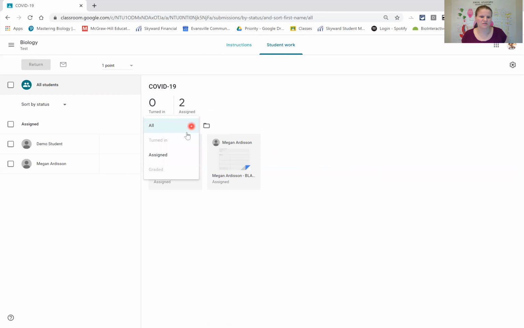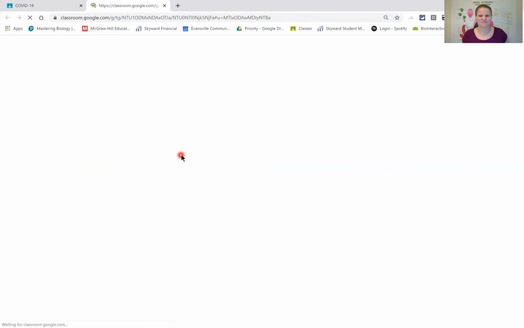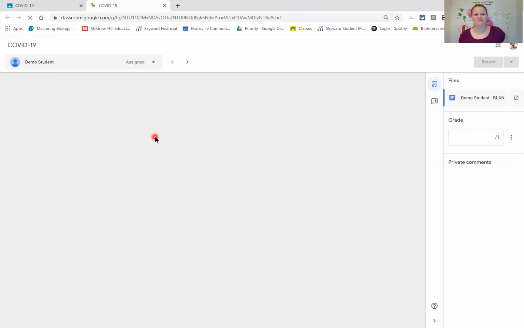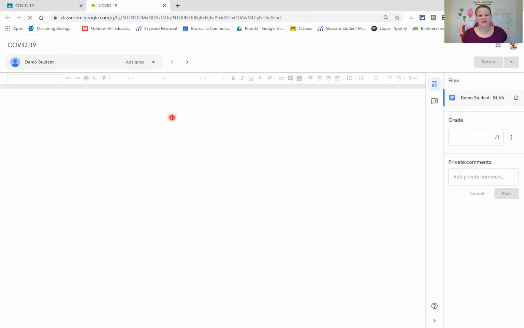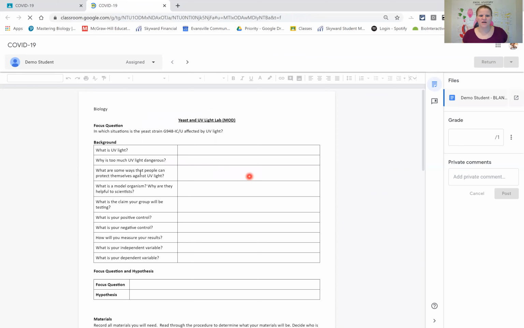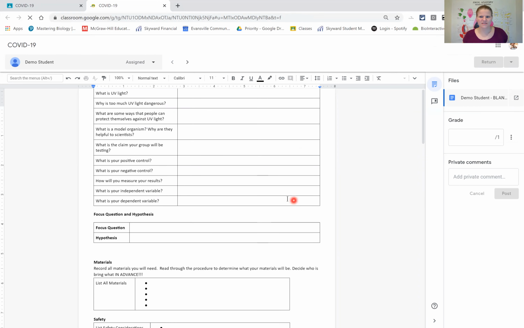Again, you can sort, right? It's pretty great. You can sort by assigned. I have no turned in on this one, so it's not going to let me do that. And then graded. So what you're going to do is you're just going to click on one of the students. And at this point, you can go ahead, look through their assessment.